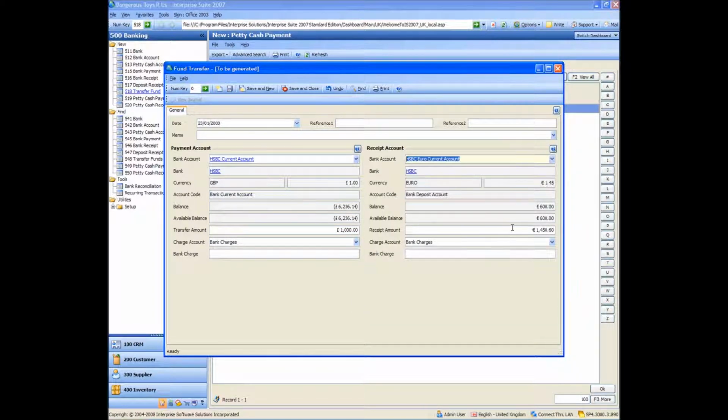Okay, now with the exchange rate, it works out that we're going to be receipting €1,450 into our Euro bank account, but we're actually going to change that amount, and we're going to say actually it's working out to €1,700, and when I change that, it'll amend the exchange rate to reflect the receipt amount that I've put in.